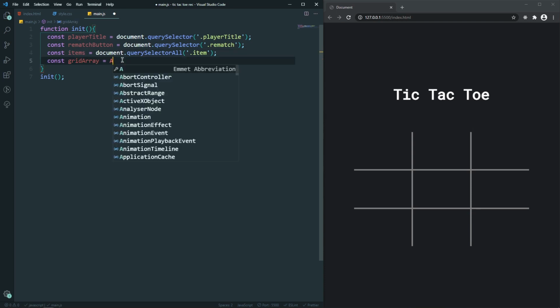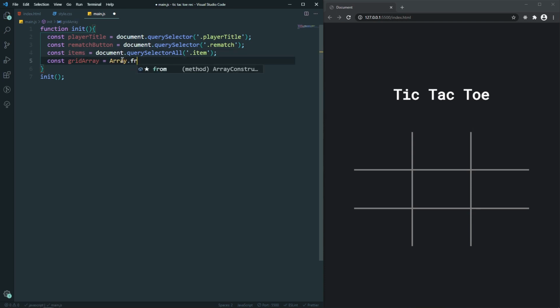So we can do that very easily. We just can say Array.from, and here we need to pass the items. So from the node list, by default it is a node list, and from that node list now we are converting it into an array.